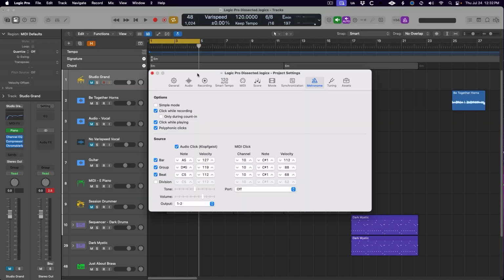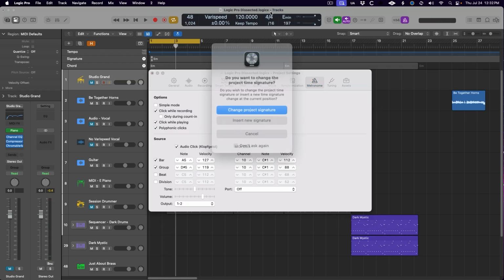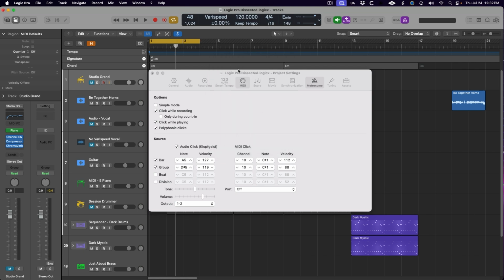Most of the time, we would want to hear one click for every group of three eighth notes, so two clicks per bar. To accomplish this, all we have to do is deselect the beat value and leave on just bar and group. Now we get that more natural 6/8 click track sound. And a little tip here with this setup, only bar and group on, simple meters like 4/4 still click in the normal fashion.